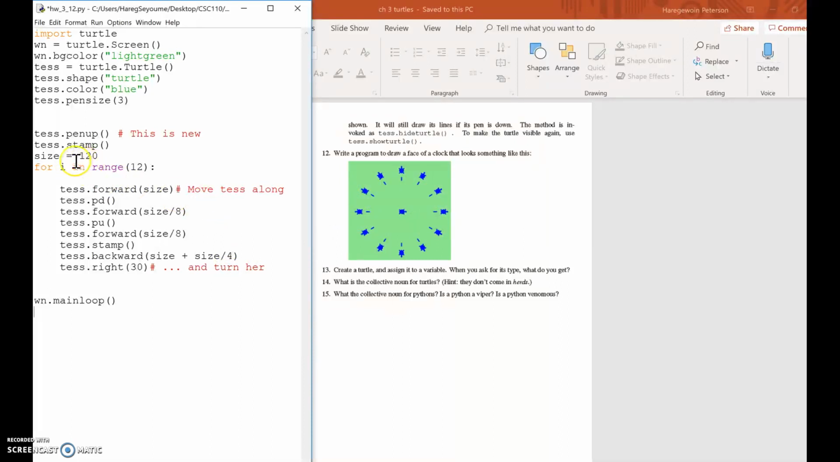The size is 120. So I have to write a loop, which is for i in range 12, and then I tell test where to go, which is test forward, size, already defined. Test pen down, then we move test forward size, and we make sure that it divides by 8. Then test pen up, we pick the pen up and move it this way.